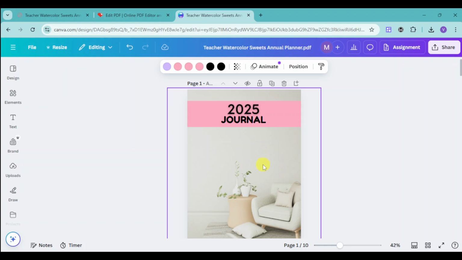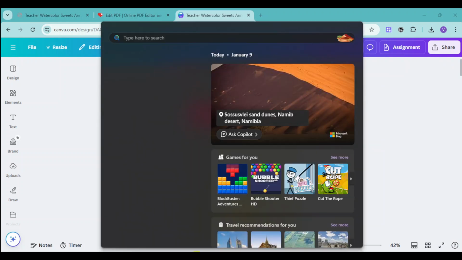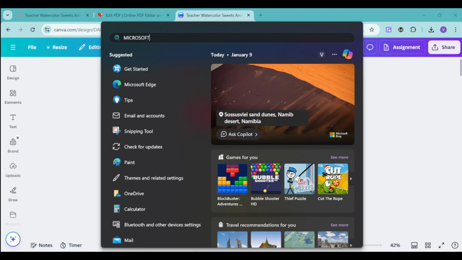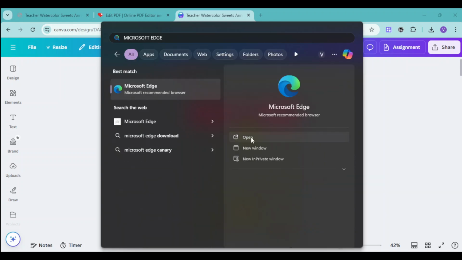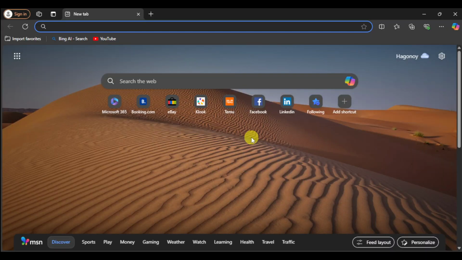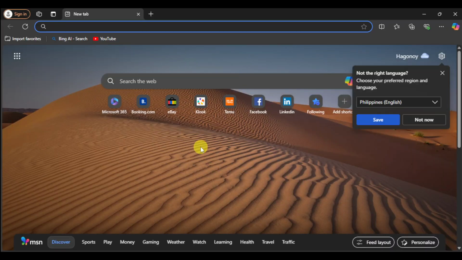Now for our third and last tool, we'll be using the Microsoft Edge. So just head over right here to your search bar. This is because it's already integrated into your account or into your device if you have a Windows. So just click on this open option in order to open it. Now what we can do is we need to just upload right here the actual PDF from there.